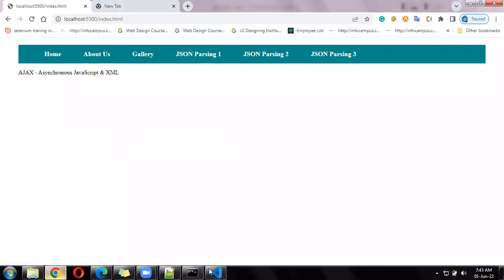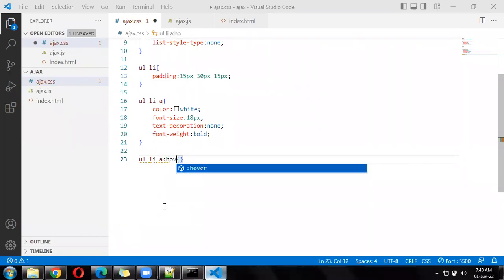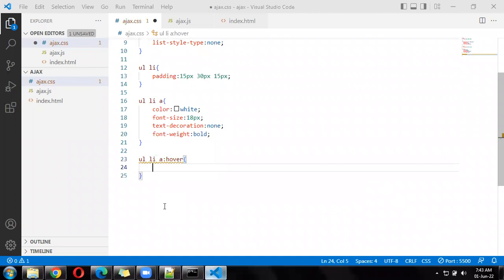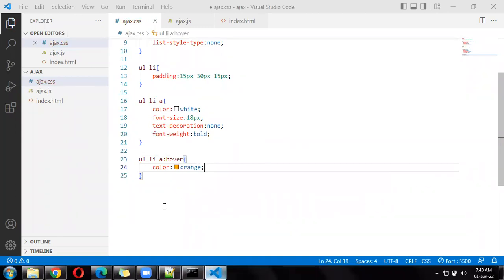After that, come back to the next class, container. Has, not has, with UL LI a colon hover, color should change to orange color.